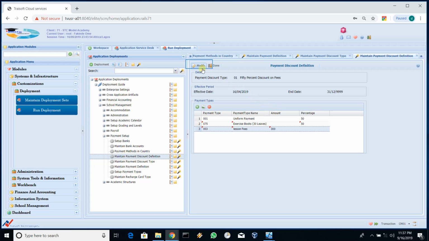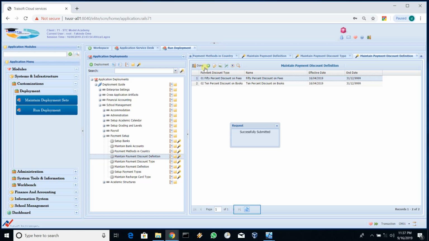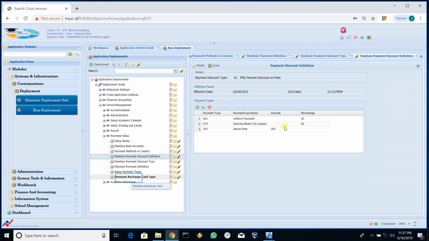Okay, so once we are done, we can do modify and then save all this. Once you save this, we can now go back to review it, and you can see that all the values have been updated accordingly. So when you now go to the payment of the school fees for the students and you're capturing the payment, the system will automatically reflect these discounts wherever it applies and apply it.